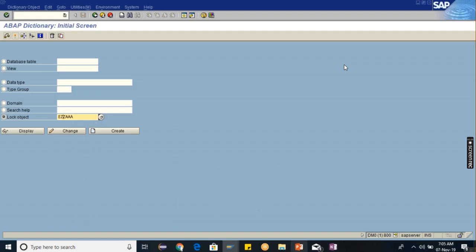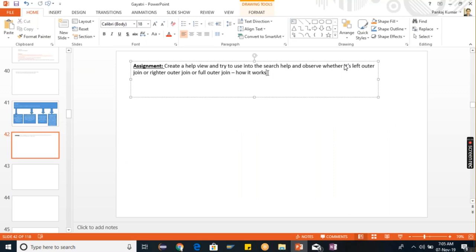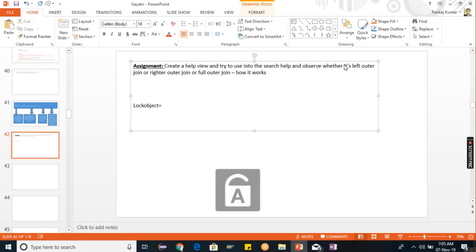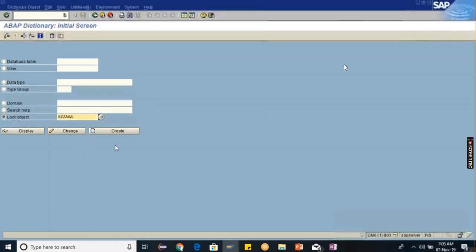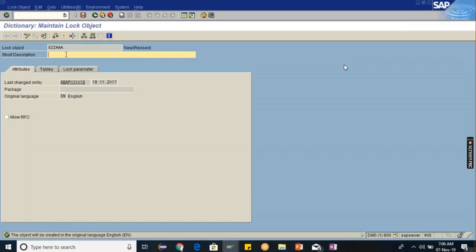Every time whenever you are going to create the lock object, you have to start with EZ or EY. This is the naming convention. You have to do EZ or EY. Click on this create button and give your lock name.